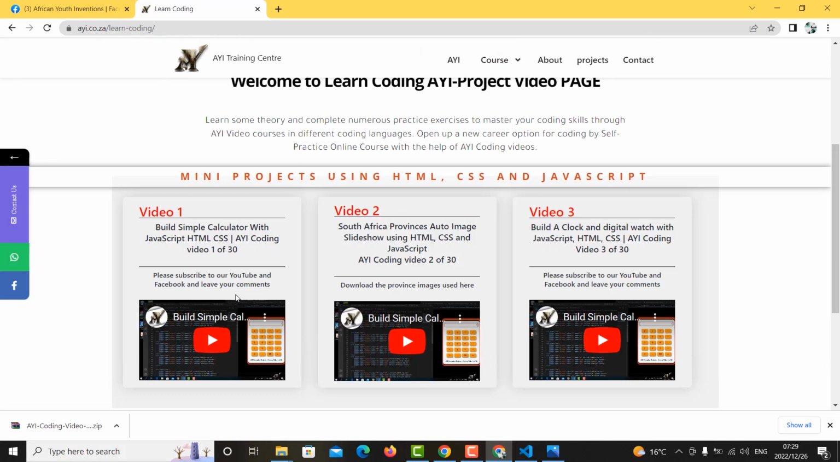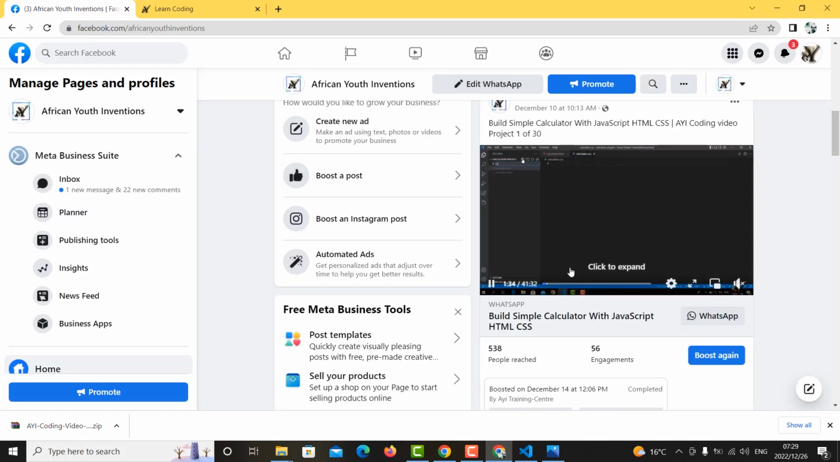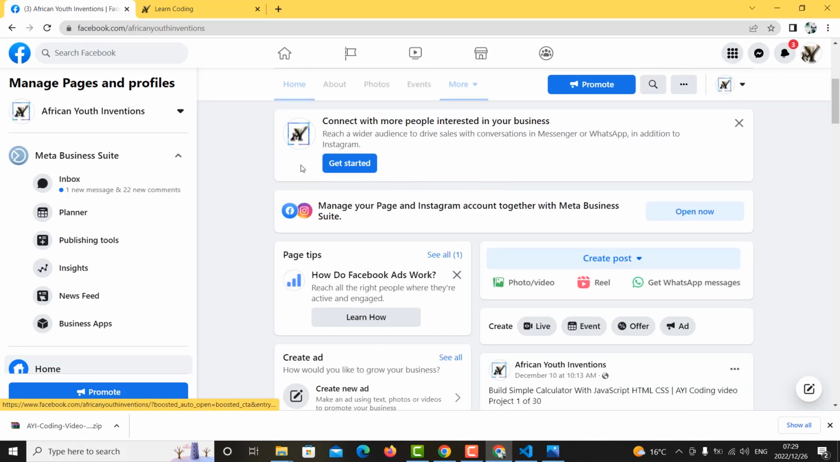You download this from here, but let's say you have an issue downloading here, you can also get this image on our Facebook and also Instagram. We will upload this image on Instagram and Facebook as well, and Twitter.